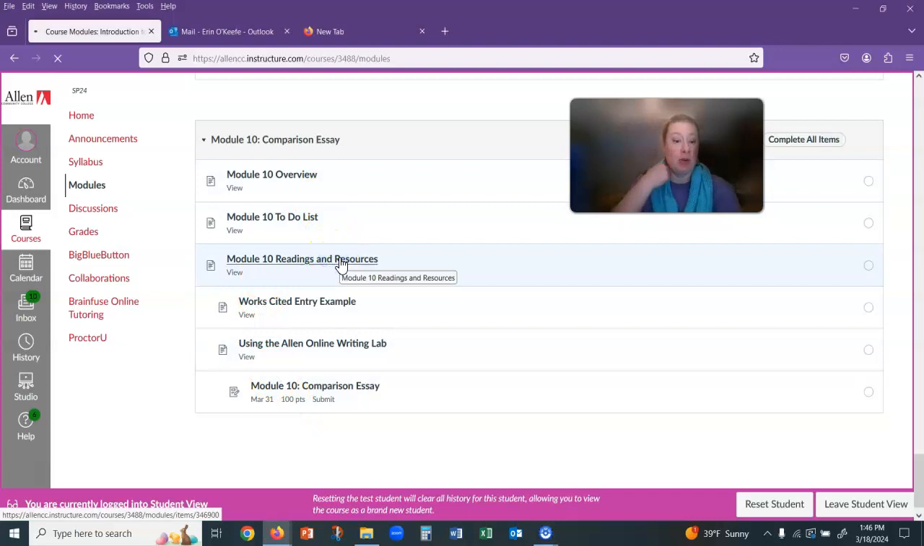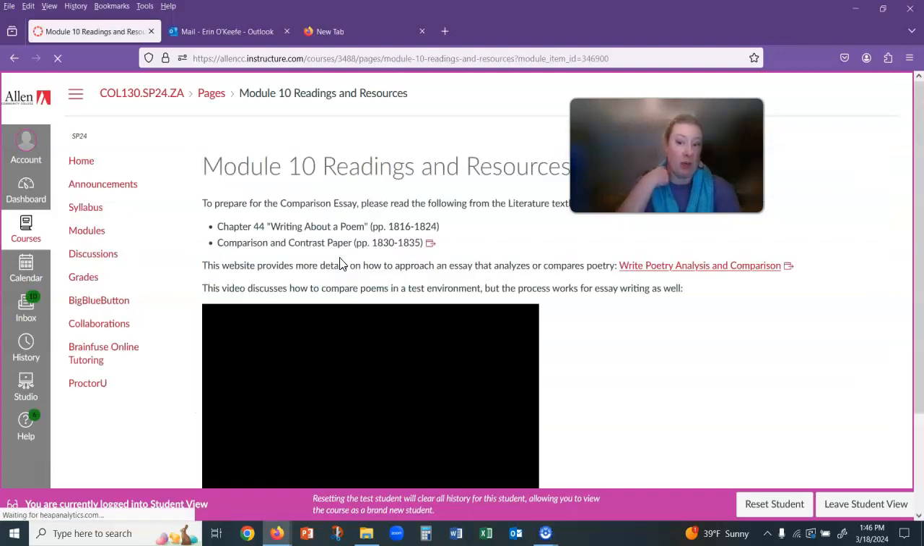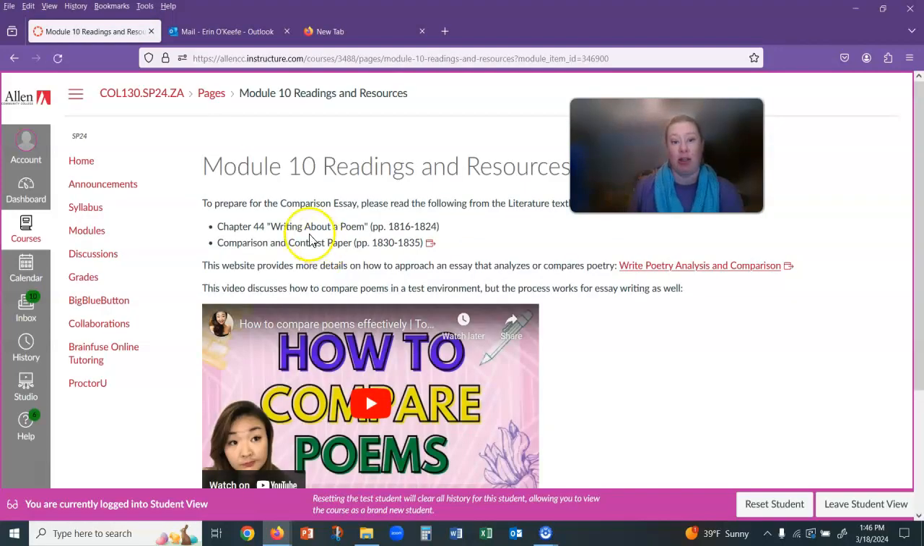I have some resources for you before you get started working on this essay. Make sure you take a look at the resources. There is a chapter in the textbook about writing about poetry, and then there's also more information about how to write a comparison contrast essay. So make sure that you check that out before you start writing this essay.